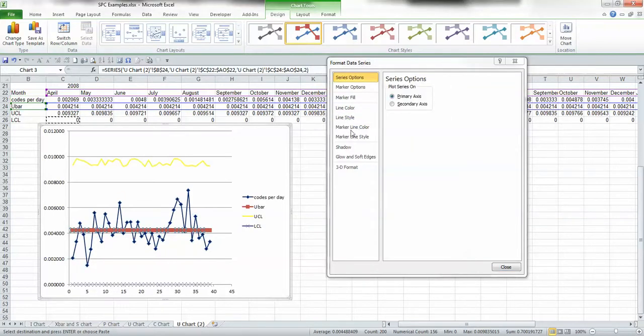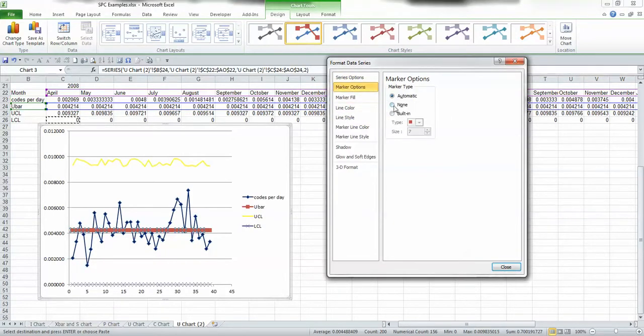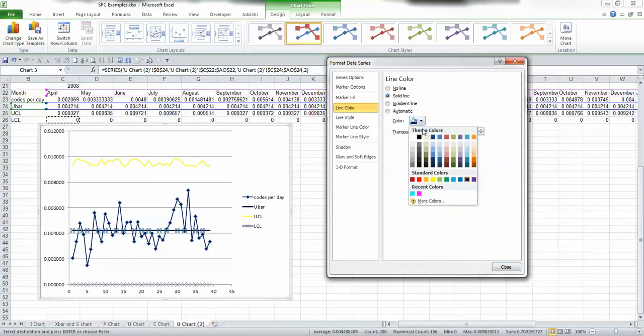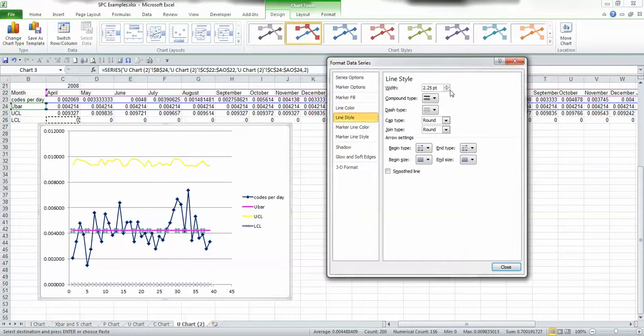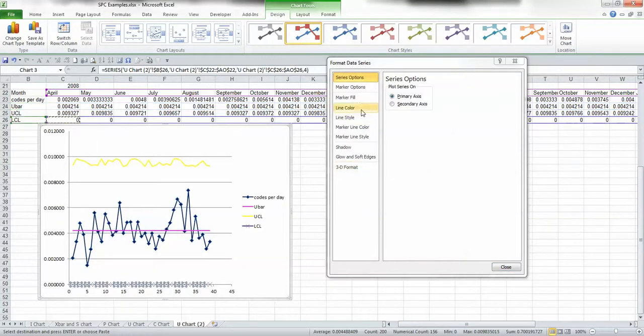Go to our U-bar. For our U-bar we don't need the markers. We're going to use a solid line color, it was the magenta-ish or purplish color. Depending on whether you have saved and closed your Excel or not, you may have to go back in and pick the more colors option.